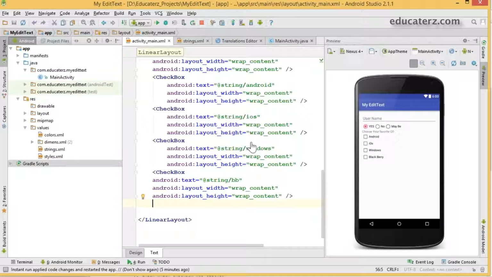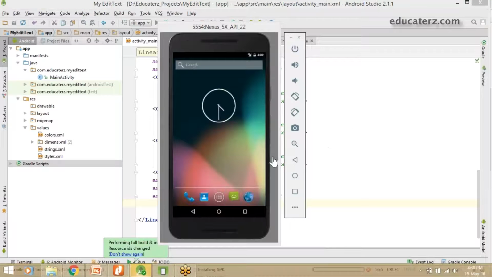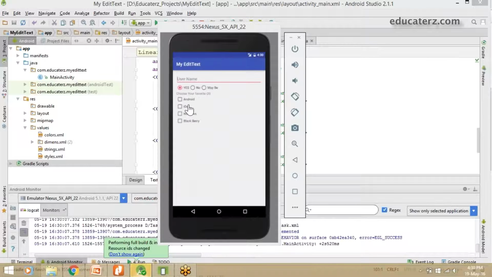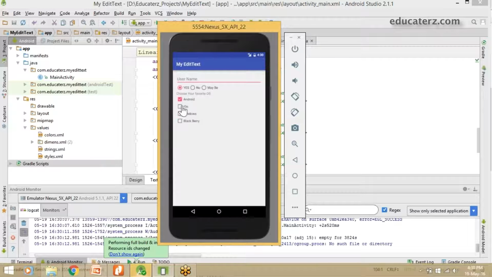Now let us run this program to see the output on the AVD, Android Virtual Device. It is launching on the emulator now. Choose your favorite version. I'm choosing Android. By default it is showing. If you go with iOS, you can check multiple, whereas with radio buttons you can select only one. So this is all about your text fields, radio buttons and checkboxes.